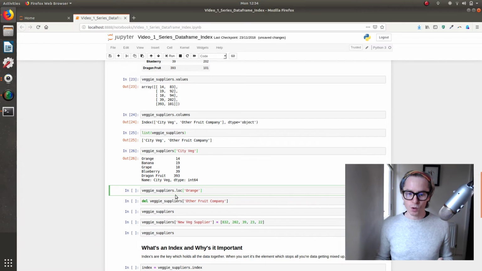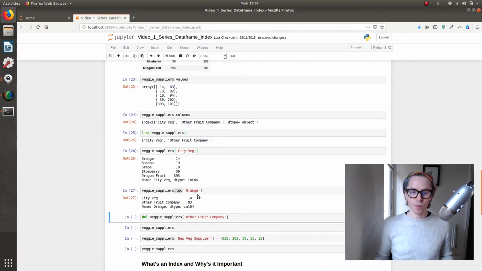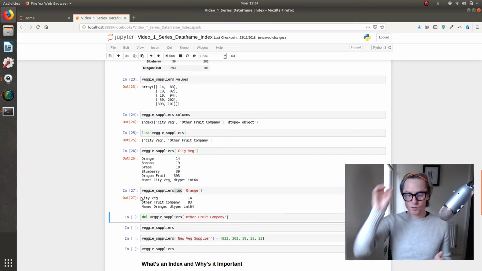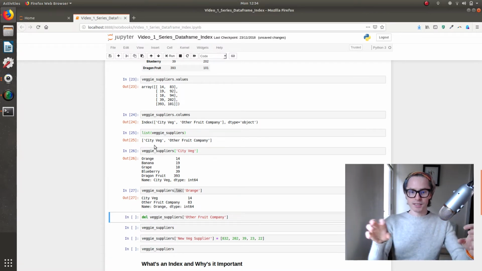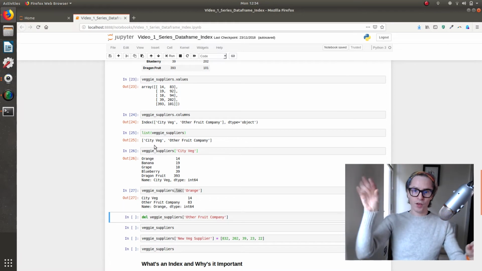We'll use a function called loc. We'll go into this in more detail in another video, but it's important that you remember that you use .loc for labeled indexes. So there you go. That gives us everything that's in that row with its columns. So City Veg and Other Fruit Company, and it tells us City Veg has 14 oranges and Other Fruit Company has 83 oranges. So loc allows you to see all the data in a given row with the columns next to it.